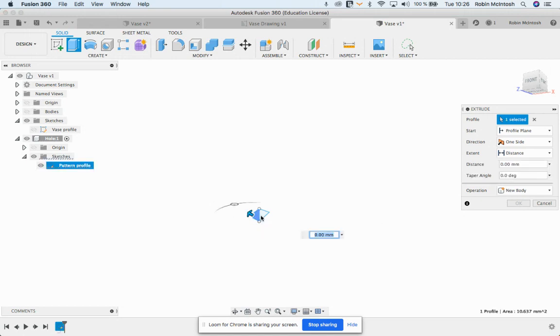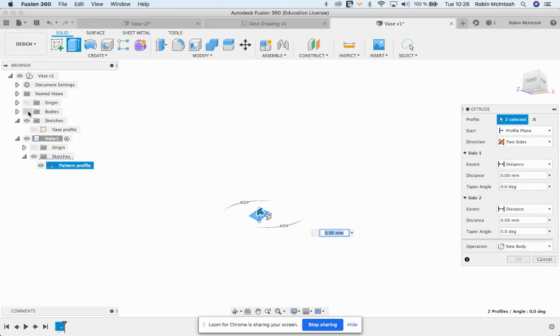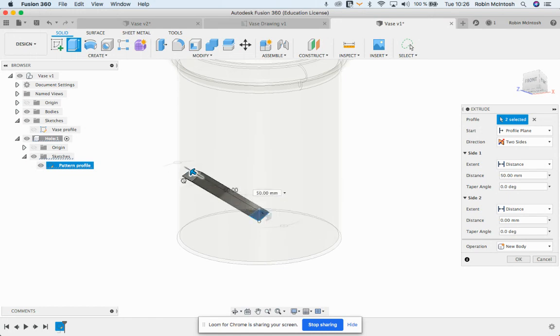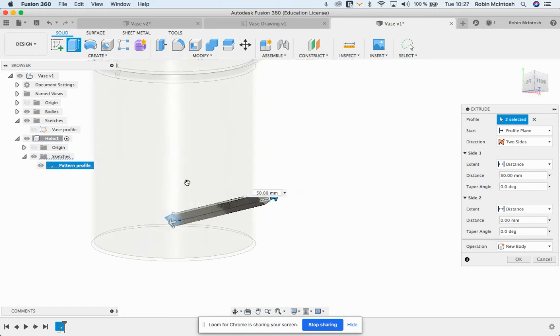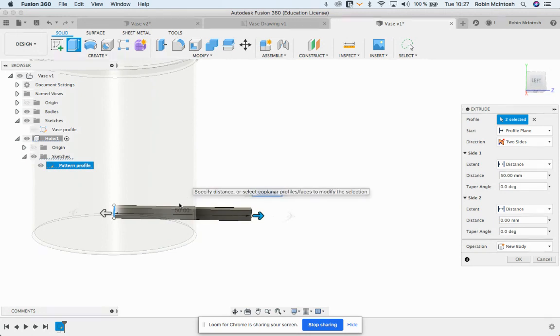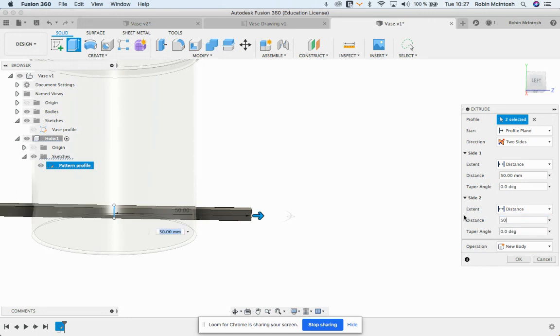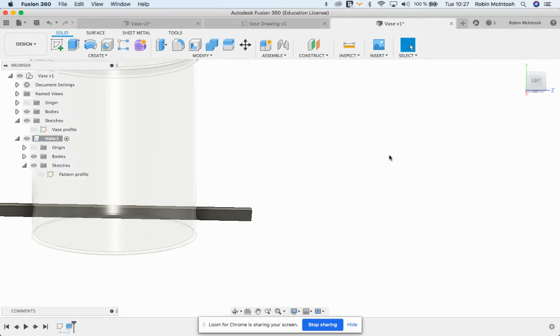I'm then going to select those, and this time we're going to go two sides, and this is where I need to turn back on my body because I need to drag that out far enough to get out there. Now, I've done that 50, we don't need it to be 50, but just make sure that both are the same. Okay, and now we've got a new body within our component. We can just hit OK.